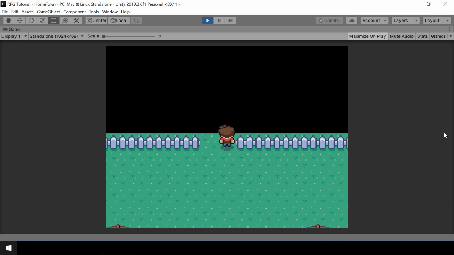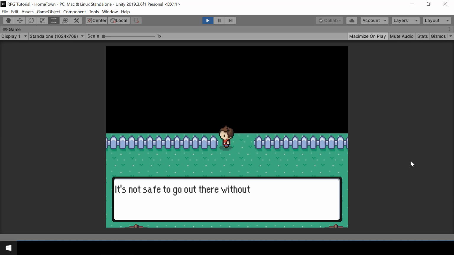Next, there is one issue that we need to fix. If I'm standing on a story item and then if I move to this tile, you can see that it shows the dialogue again, right? But we don't want that. If the player is already on a story item, then we should not trigger it again if the player moves to another tile with the same story item.